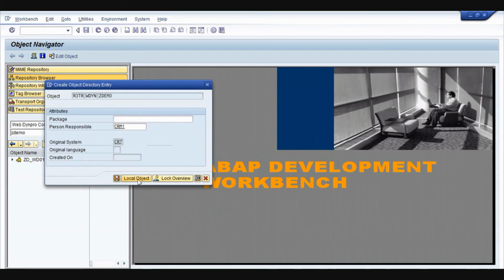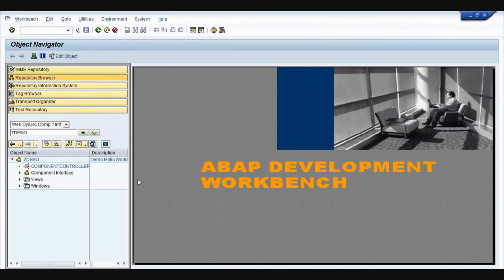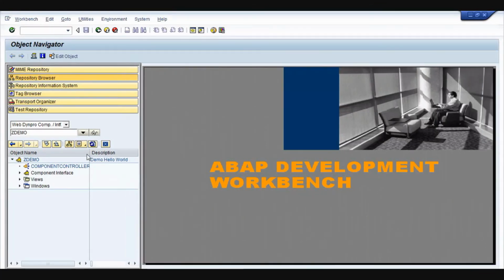Save it in local object. Once this component is created, we can see various elements also got created under this component. Here we can see it has something called component controller, component interface, views and windows. These views and windows we have discussed already: windows will control the visual flow of the web page, whereas view is the one which shows the business content to the user.